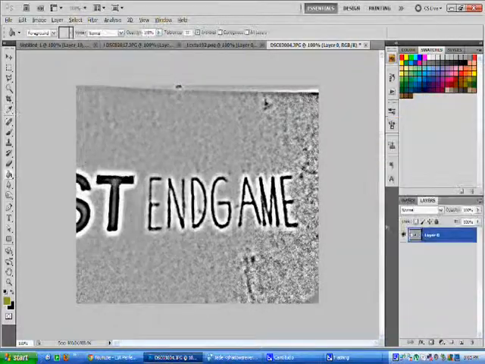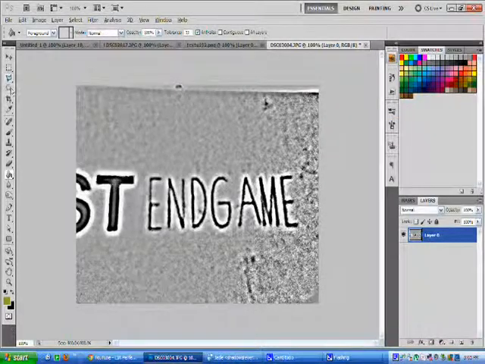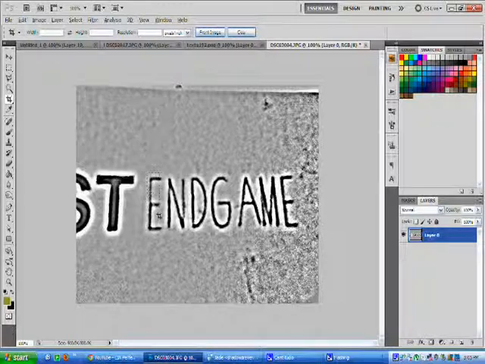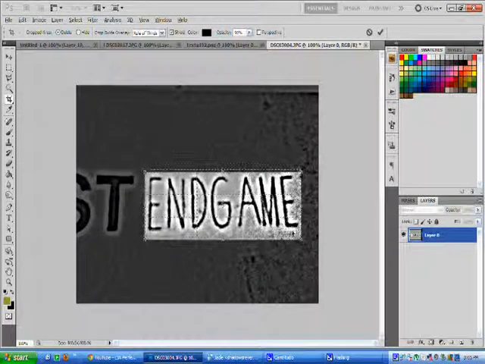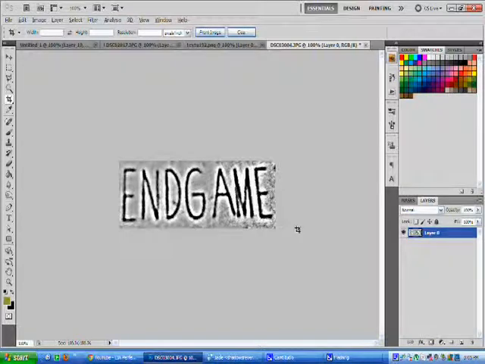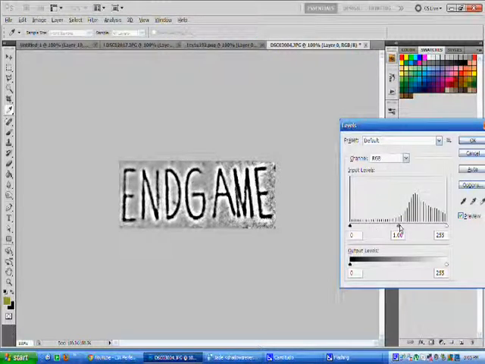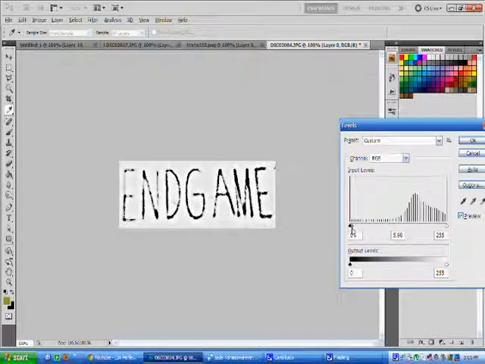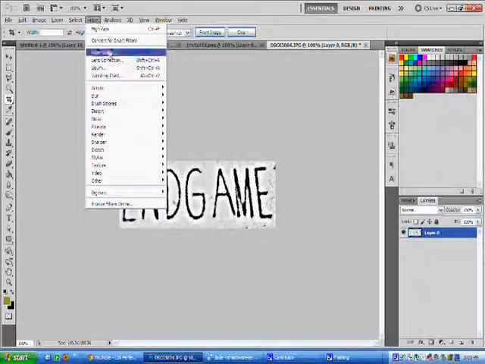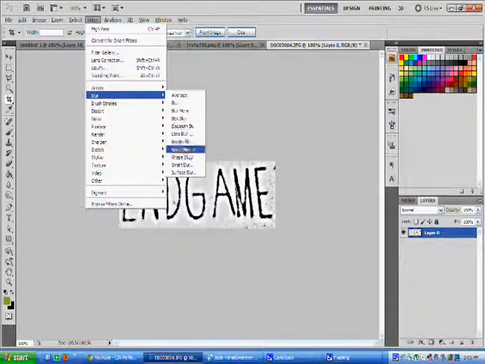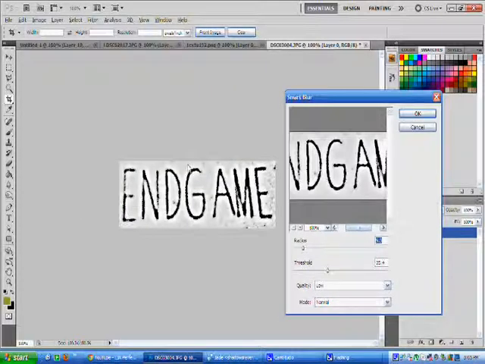So I'm just going to crop that because I really only want the word Endgame, and then play with the levels some more to get it so that the background is white and the text is black. So that kind of worked. And then I'm also going to go Filter, Blur, which doesn't really do much, but it kind of helps, I guess. And then I'm going to go Image, Adjustments, Posterize, yeah.